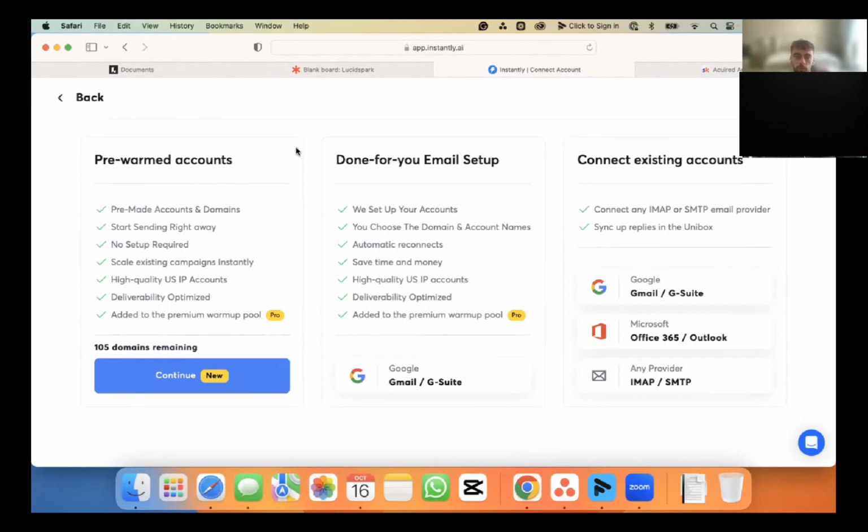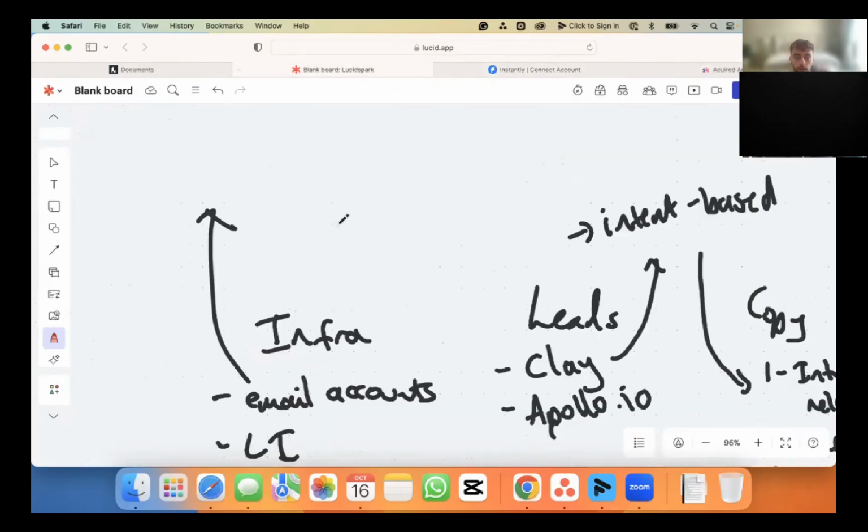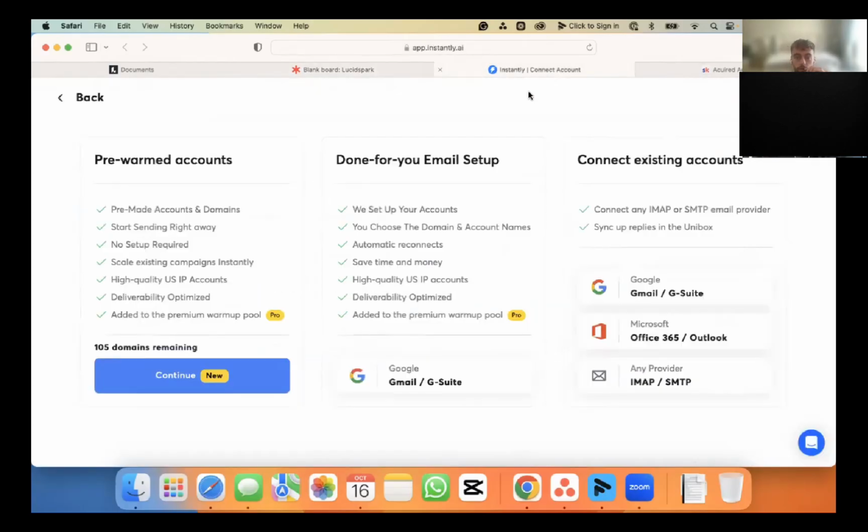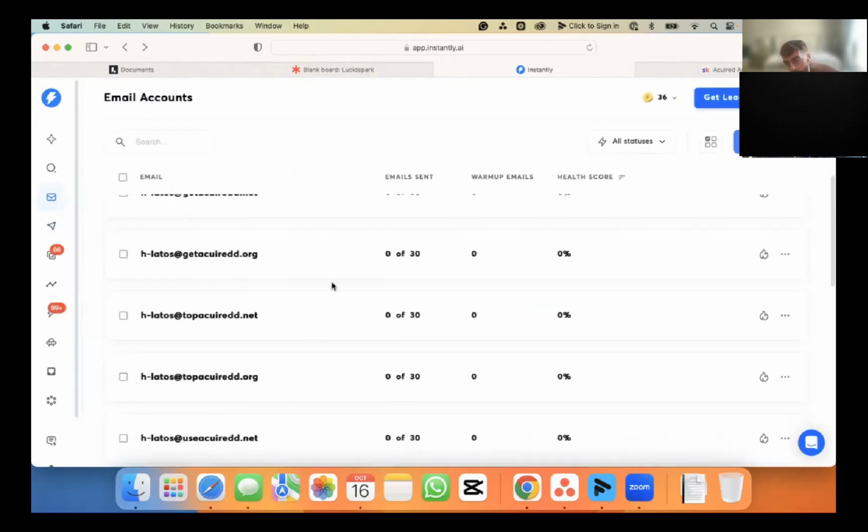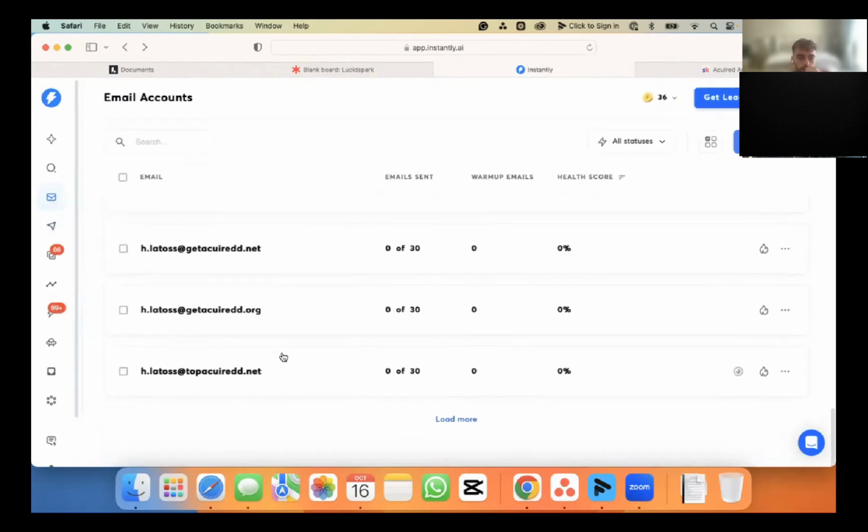So I would recommend just going for the done for you setup. That requires a 14-day warm-up process. The warm-up settings are literally just all default. So what happens is as you purchase these email accounts, they will literally just appear here. For example, I think these are some ones.